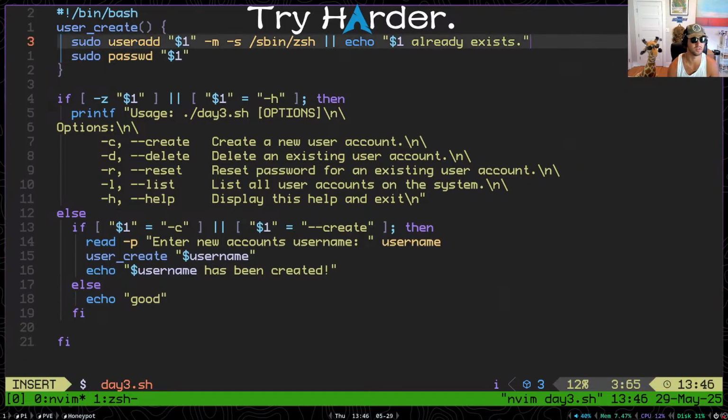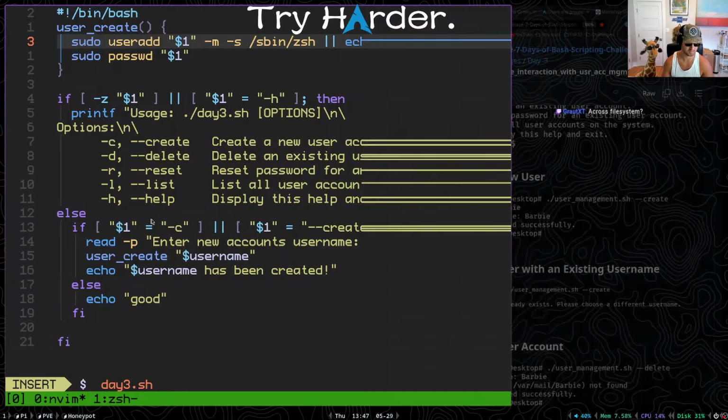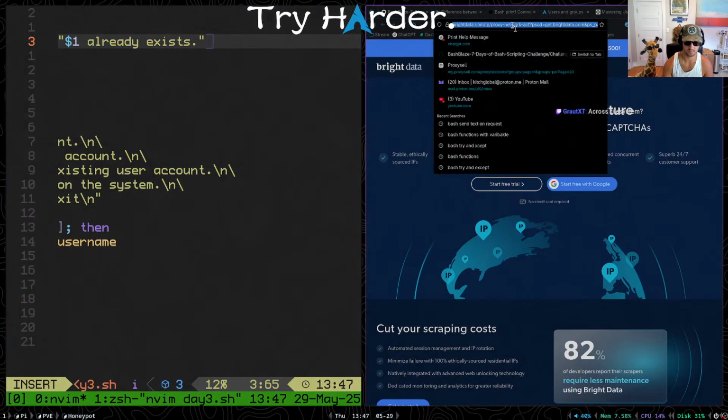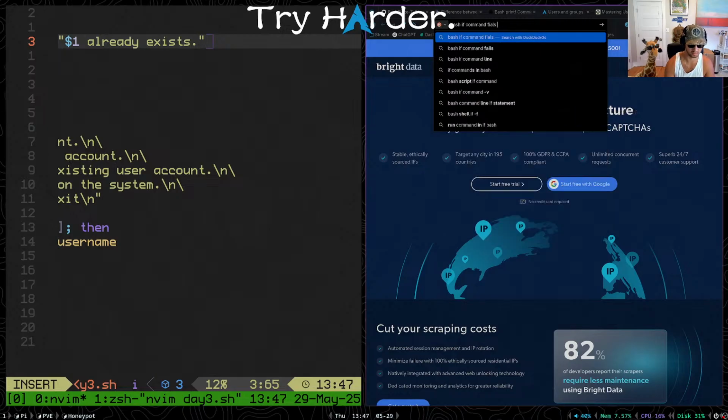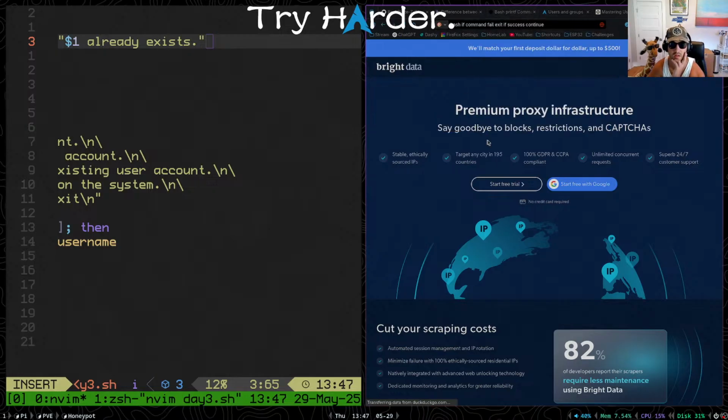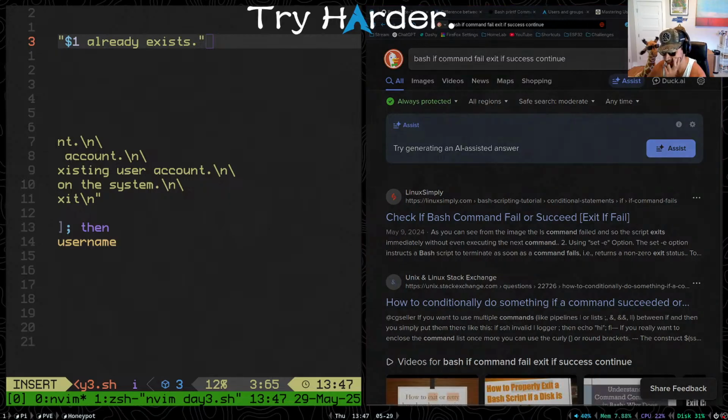This is what I'm struggling on, is the logic of this. So you add it, if it fails, it already exists. Bash, if command fails, exit. If success, continue. Yeah, across the file system. The whole thing.